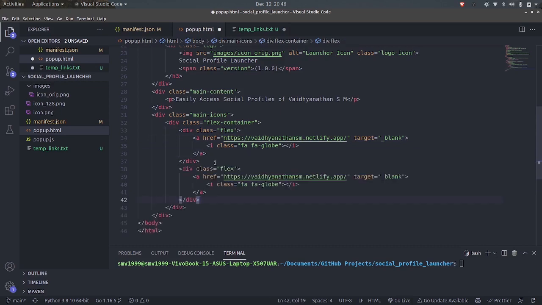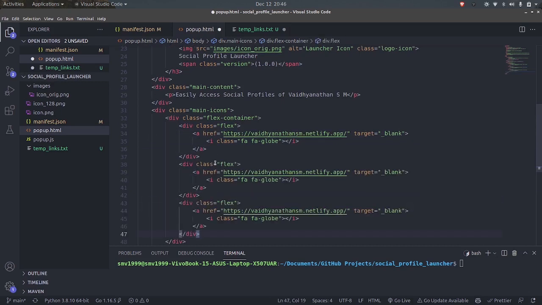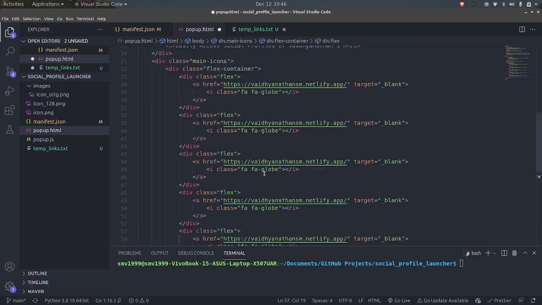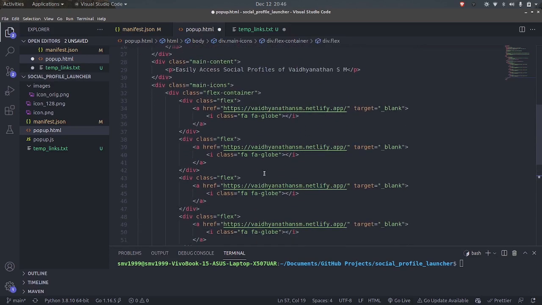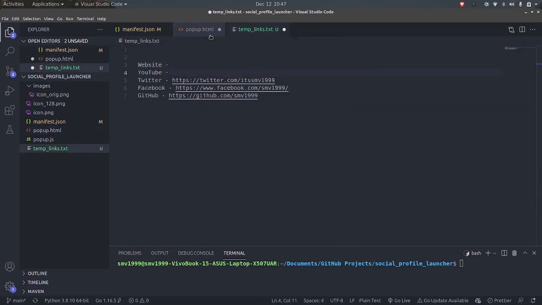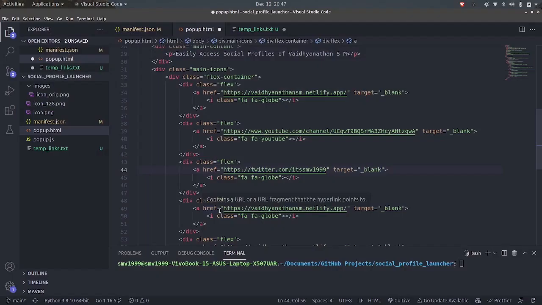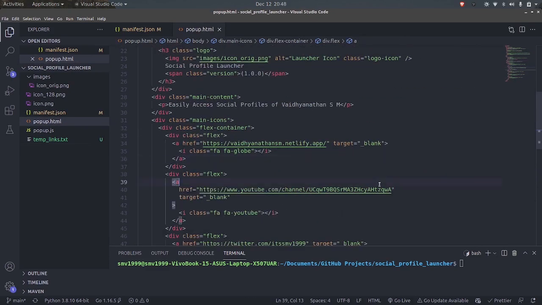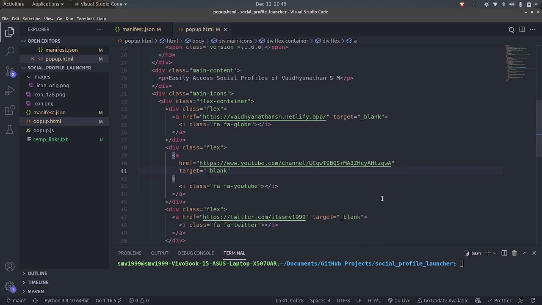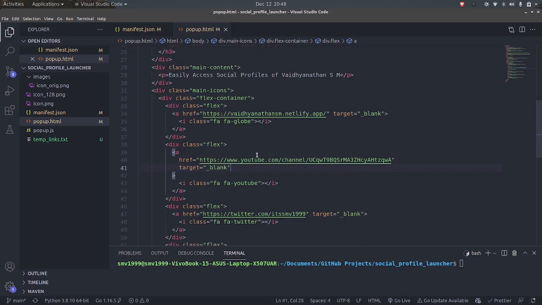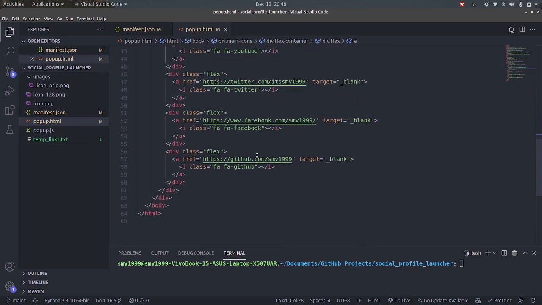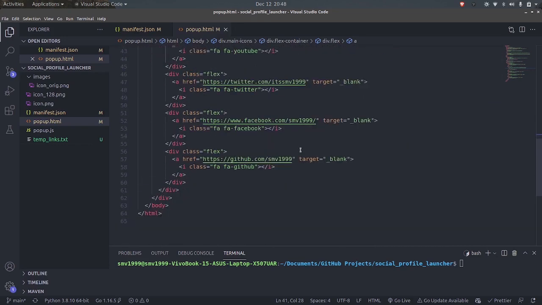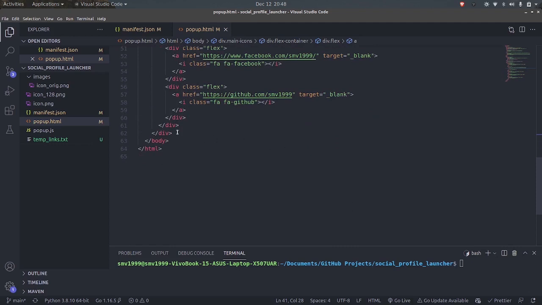In a similar manner, I'm going to copy this flex and paste it 5 times to specify the links of all the social profiles. Let me do that quickly. I have copied all the links from that file and pasted them here. So we have 5 flexes inside this flex container, and we are done with the body section as well.